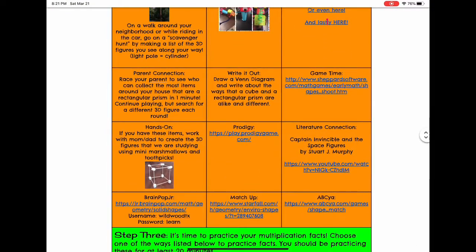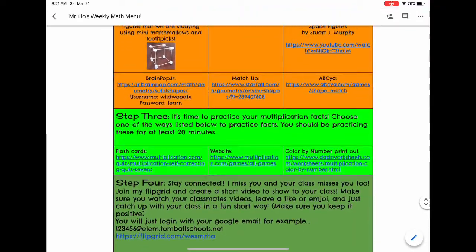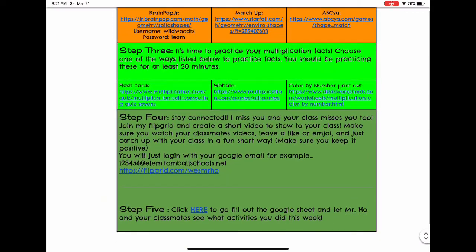A lot of different things. Do what you can. Again, you do not have to do all of them. Just practice as much as you can. Lastly, or not last, but step 3, practice your math facts, whether it's 5, 10, 2 minutes a day, whatever, just try to practice. I know it says at least 20 minutes, but just do what you can. I'm pretty flexible about all of this right now.